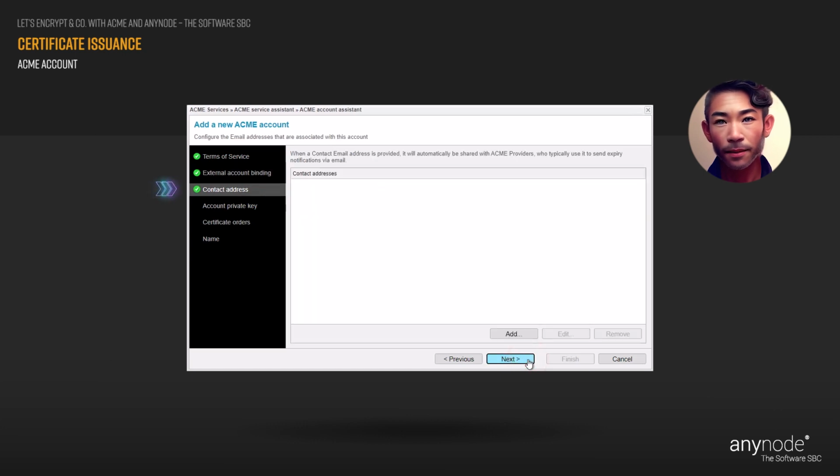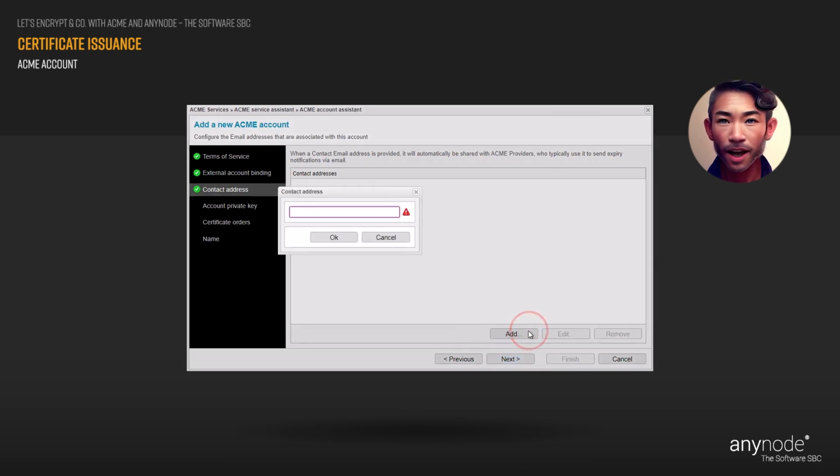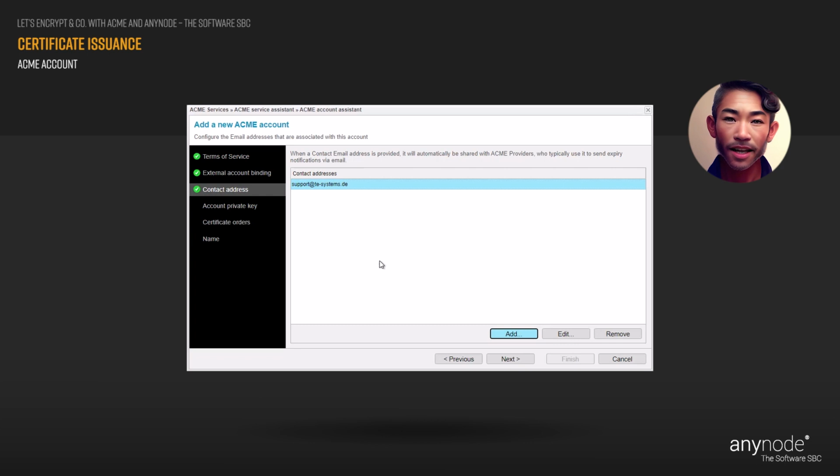Contact address. When a contact email address is provided, it will be automatically shared with Acme providers. They typically use this email address to send expiration notifications via email. Click Add to add a new email address or Edit to change an existing email address. Click Next to proceed.